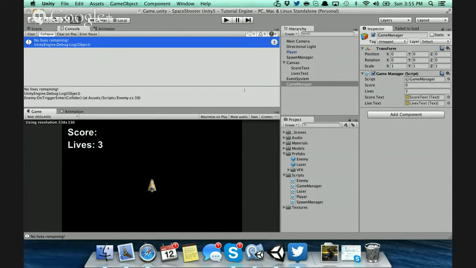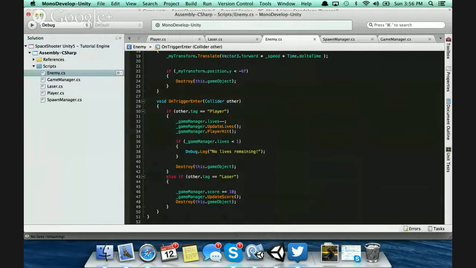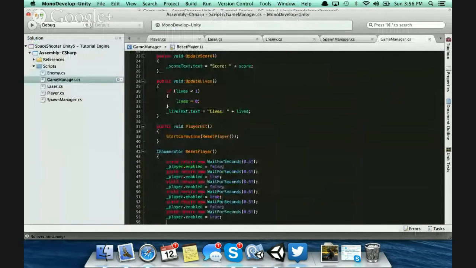I guess now we need to do, trying to think, what is next? What else is there to do? And hey, you know what? I'll make that a little better. Let me see. So in the game manager, make this like 0.2.